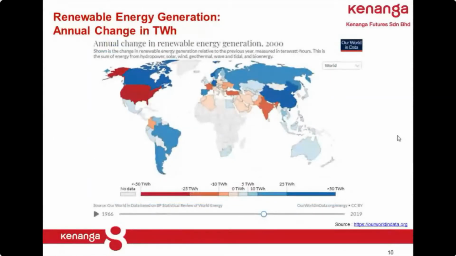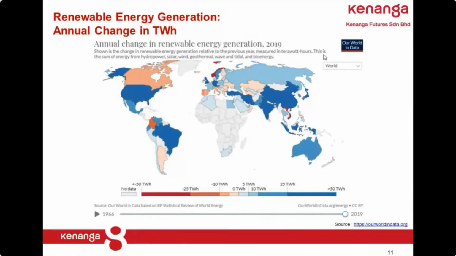Okay, this is the renewable energy landscape. As you can see, back in year 2000, most countries were increasing their renewable energy source, except for the US and a few countries in India and the Middle East. But in the latest one, you can see that even more countries are increasing their renewable source of energy as compared to reducing.